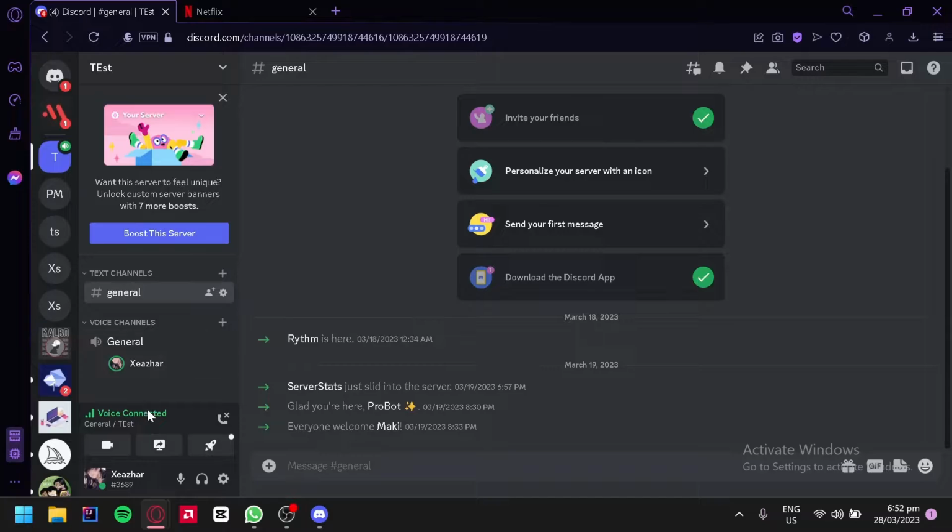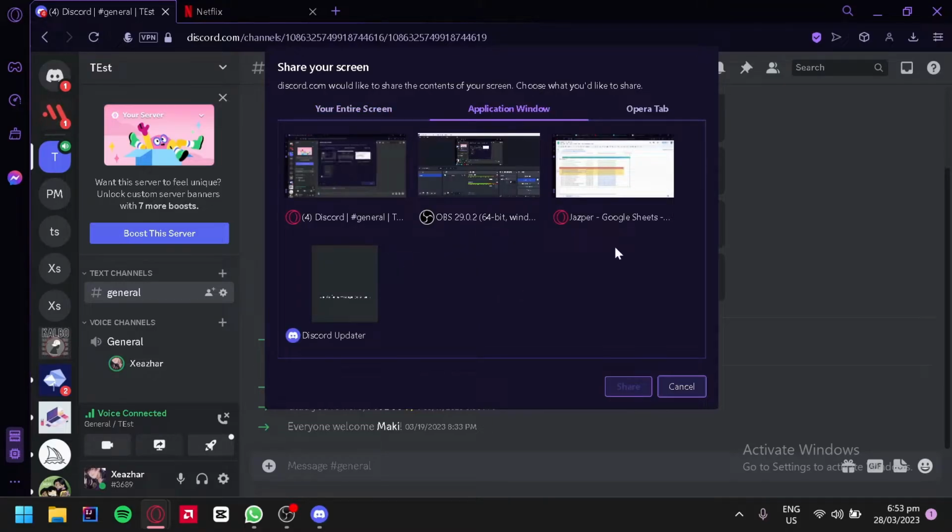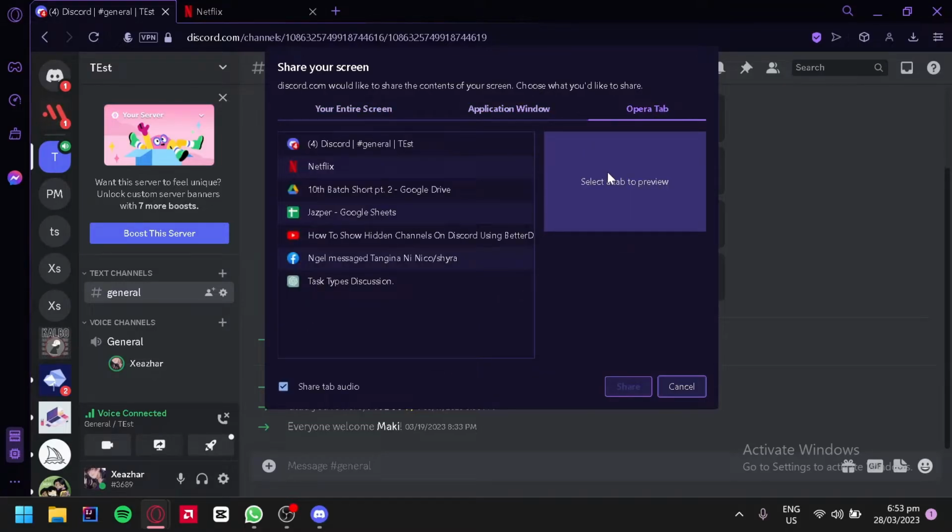And the first thing we're going to do is click on our share screen over here, and we would see this option over here. This is where we will be able to share our screen. Right now we are currently on the your entire screen section, which would share our entire screen. We have the application window over here and the Opera tab over here.